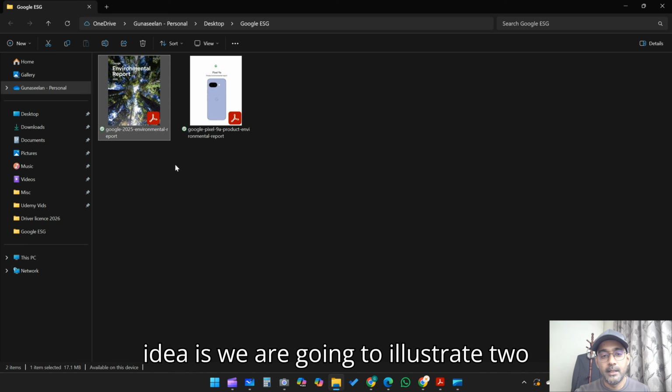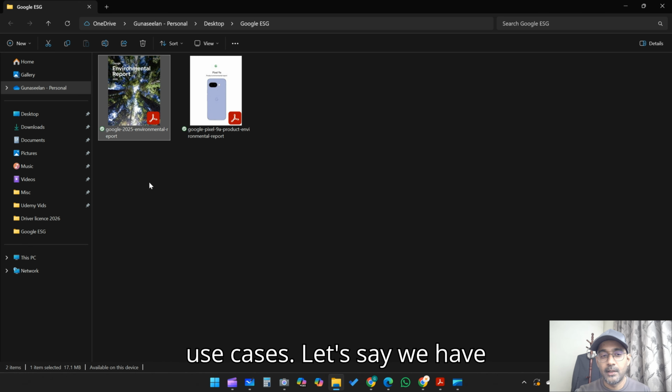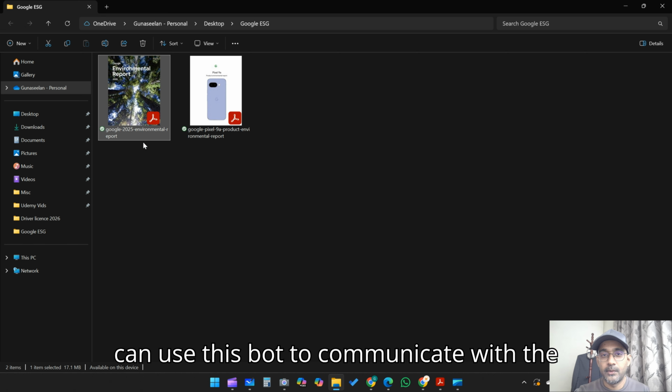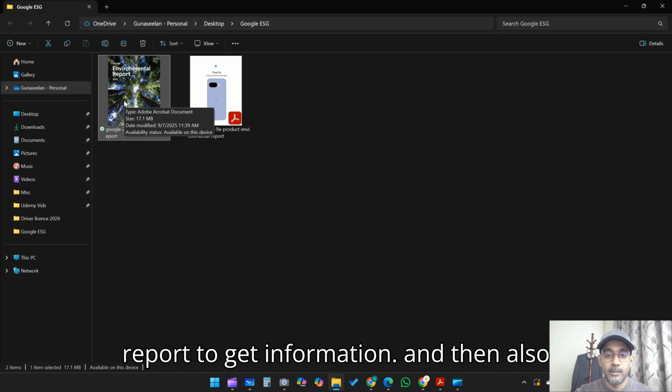The idea is we're going to illustrate two use cases. Let's say we have policies or reports and all that. We can use this to communicate with the report to get information.